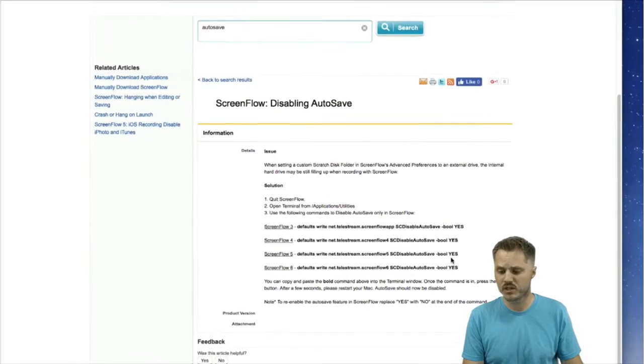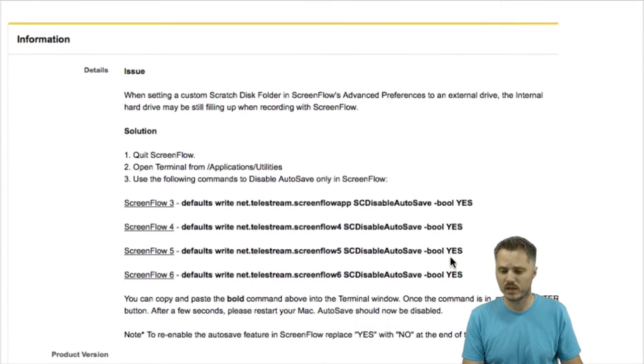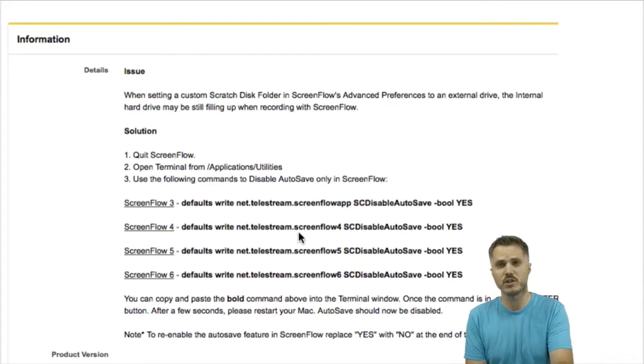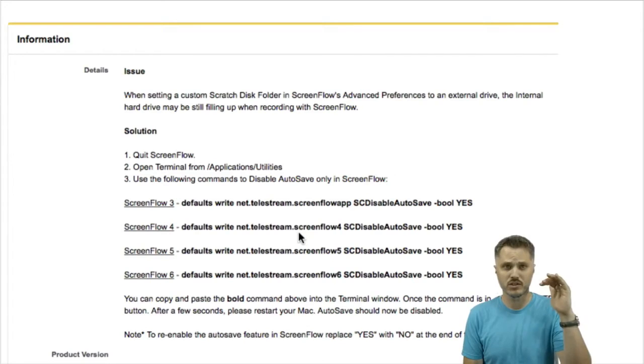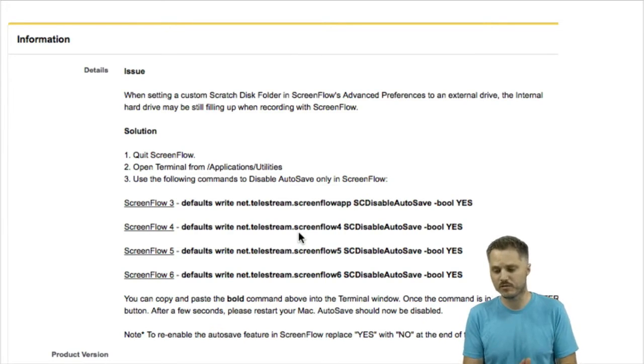Now, your version is going to be different. So the step you take or the command you write is going to be a little different for each version of ScreenFlow. So you can see here behind me, we've got version 3 through 6 covered. So find the version that you need to cover, or the ones that you have on your hard drive that you want to disable. In my case, I just have the ScreenFlow 6 here, and just start from step 1.